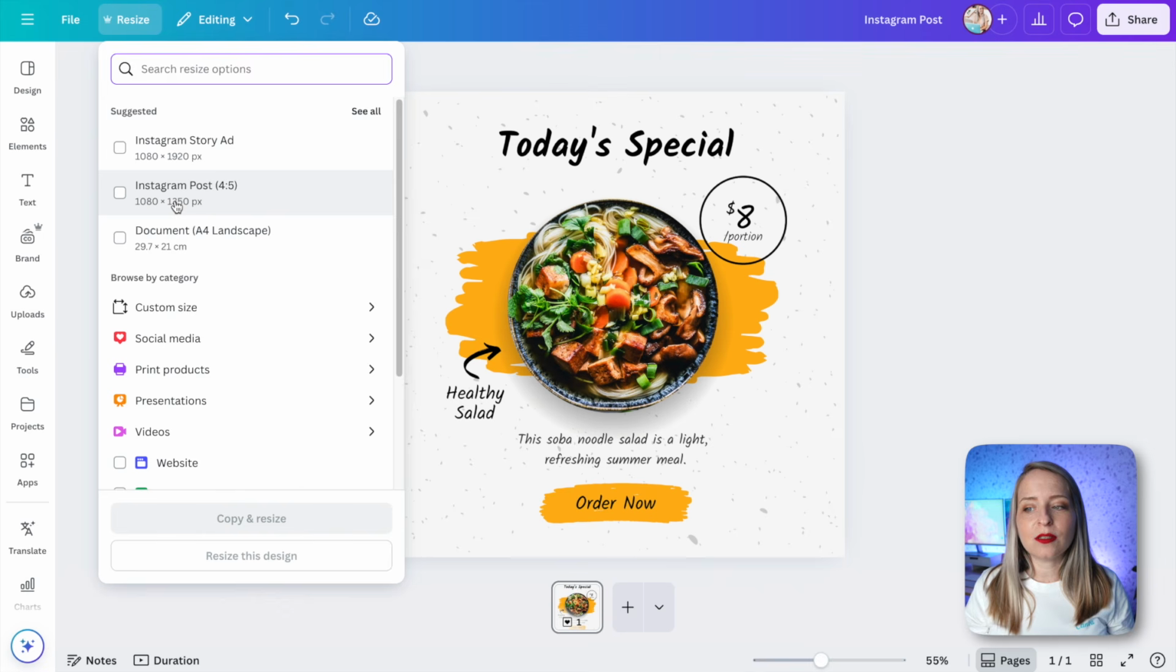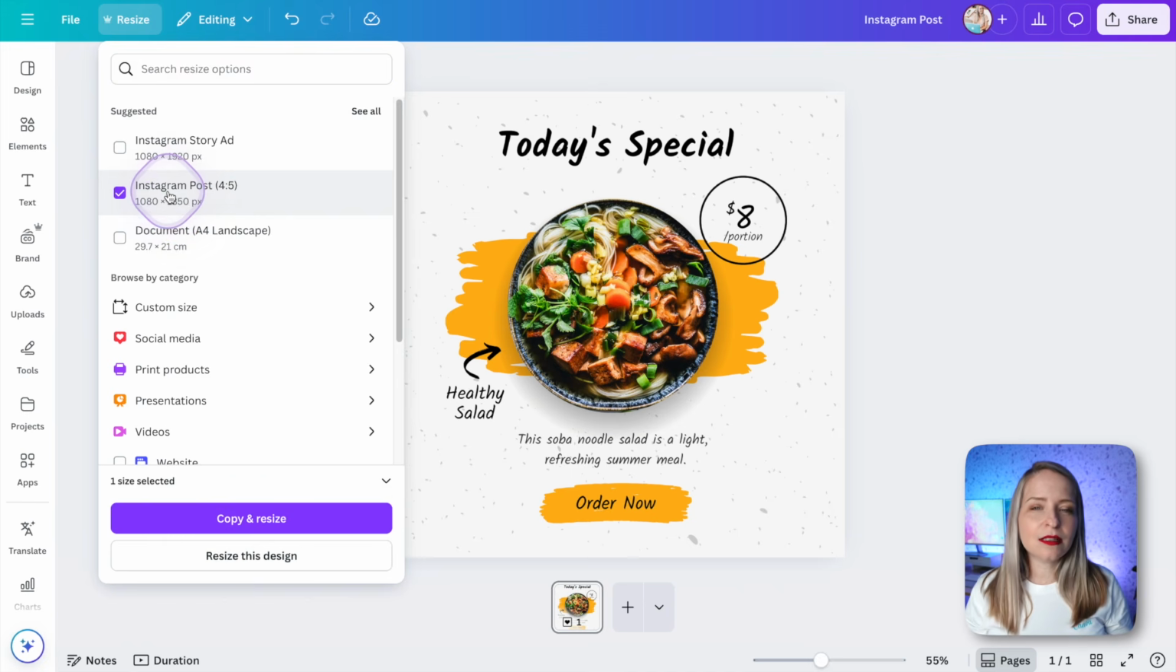So if I want to resize all of my pages all in one go, and I'm a Canva Pro user, I would utilize this and then basically say, these are the dimensions I want to resize to, or I would search for the actual dimensions that I want. And then I would either copy and resize it, or just resize the design, and it would nice and easily take all those designs and make them vertical for me instead of square.